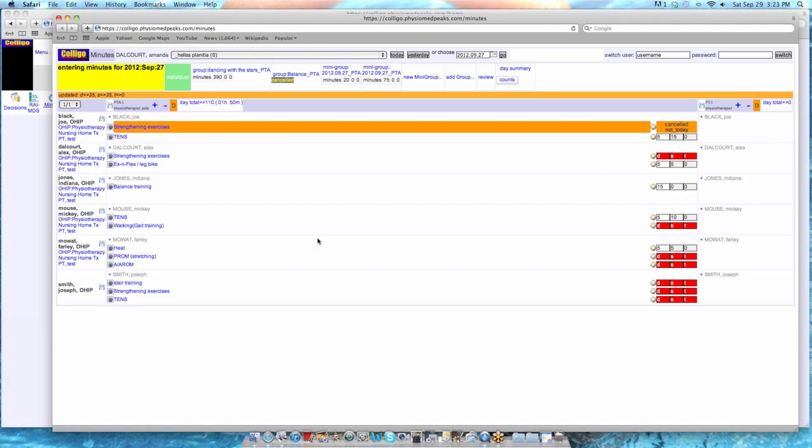If you do have any further questions, just let our support office know, or you can also refer to our clinical policy and procedures manual where there is another written explanation and some examples of how to enter supervised minutes.